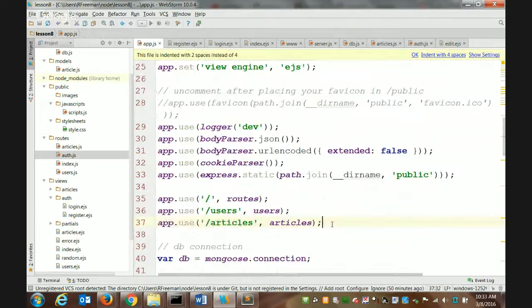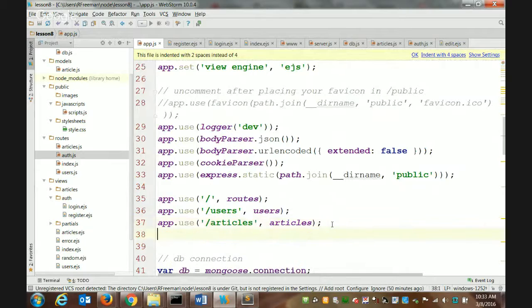So again, we added line 37. Lines 35 and 36 are built by the generator. Whenever we get requests at /auth, use our auth controller. This should fix the 404 error now. Now our application should know what to do when we click that login or register link. Hopefully.